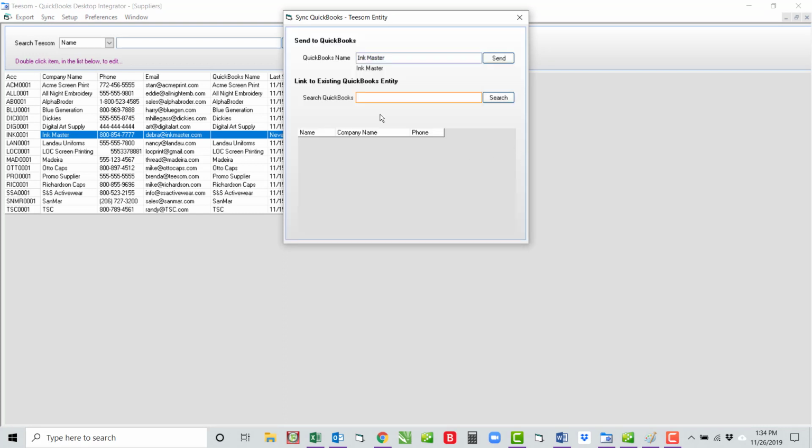Again, we may want to search to make sure it's not already in Teesom. So click on the search option. And we have Think Actionware, we have Total Ink Solutions. Those are neither of what I'm looking for. So I'm just going to go ahead and hit send.